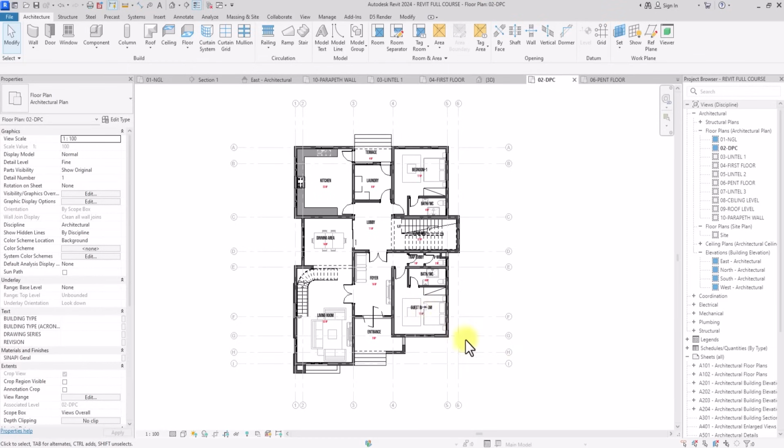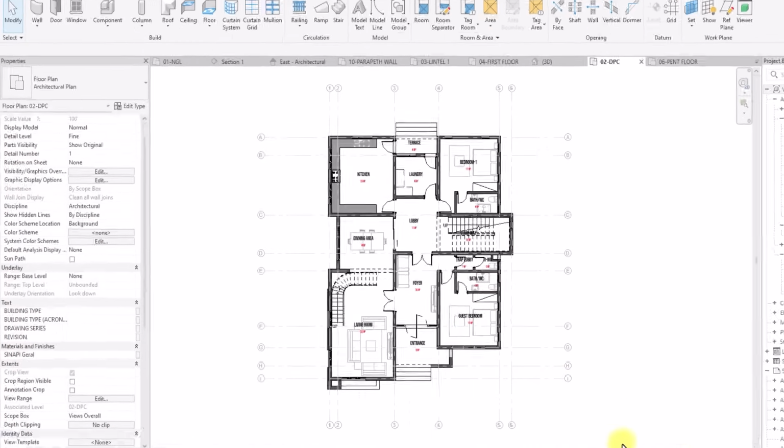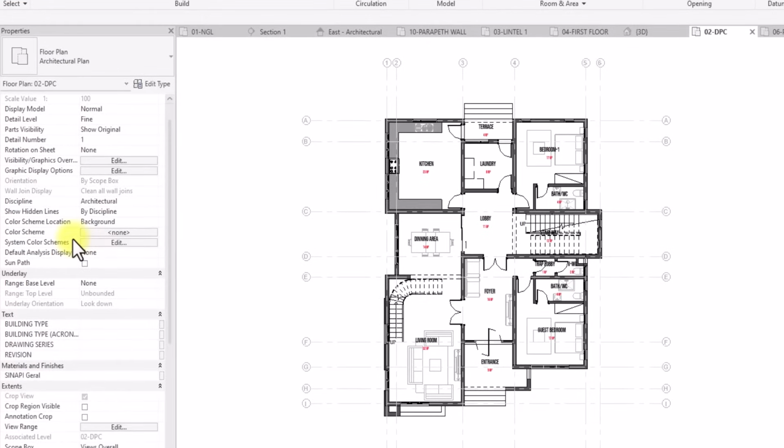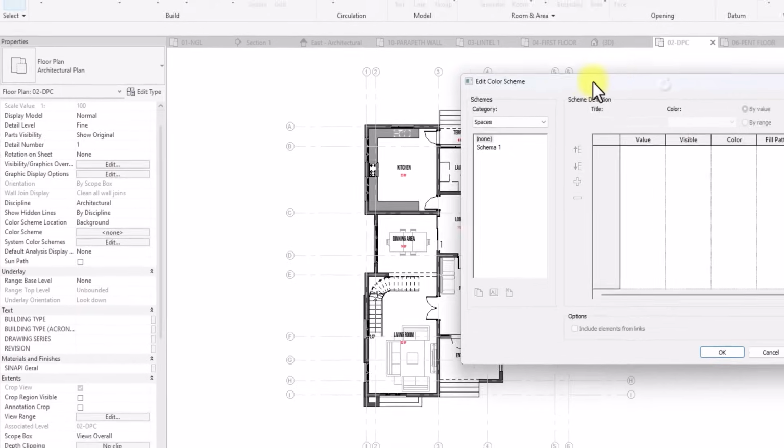All right, so now we are going to add a color scheme. To do that, we are going to go under this properties panel here. Then under this properties panel, we are going to go to this color scheme, and currently it's showing none, meaning there is no color scheme. So we're just going to click on it. So now we've clicked on it, it's going to show options.